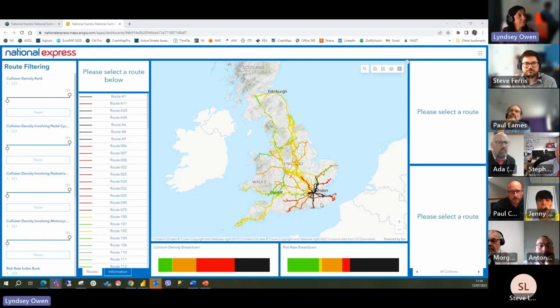So when you follow the link that you've been sent, you'll be taken to the main national dashboard, which you can see here. The dashboard itself is split into 5 different panels. The first one is the map that you can see in the middle there. That's an interactive map showing the routes travelled by National Express coaches.